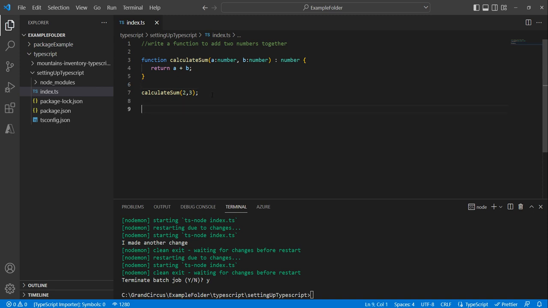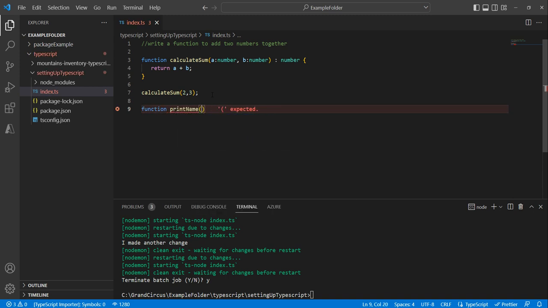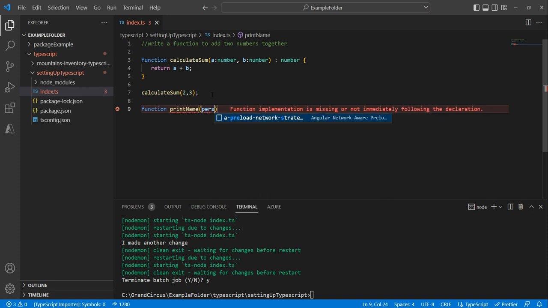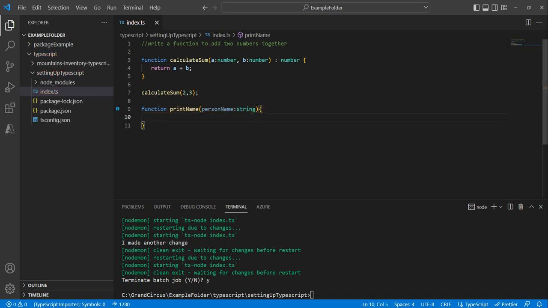Now, let's do another function. Let's say function print name. Okay, this function is going to console log a name. So let's say name, like a person name, which is of type string. Okay, now I didn't put a colon here.